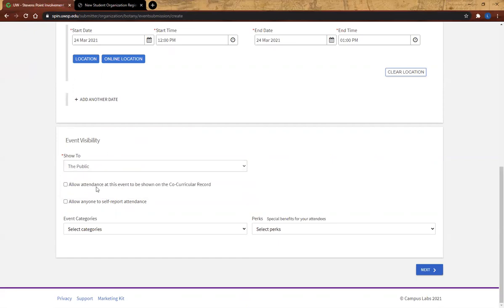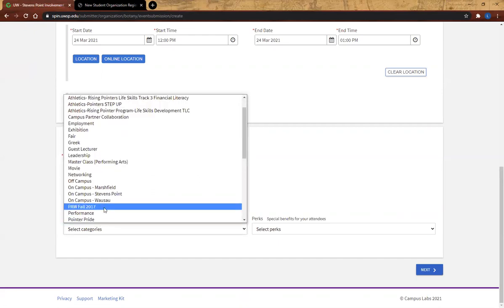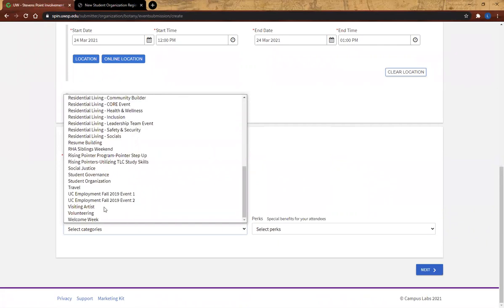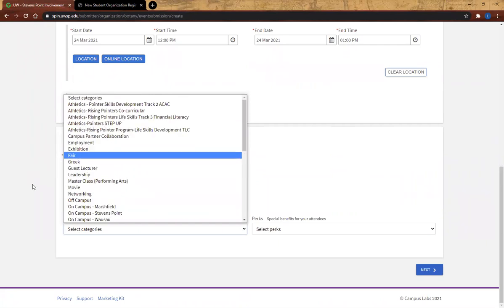Then you can allow for this event to show up on your co-curricular record. You can do it through attendance. And also if you want any further breakdown of the classifications, this is mainly used on other parts of campus, you can also add it through here.